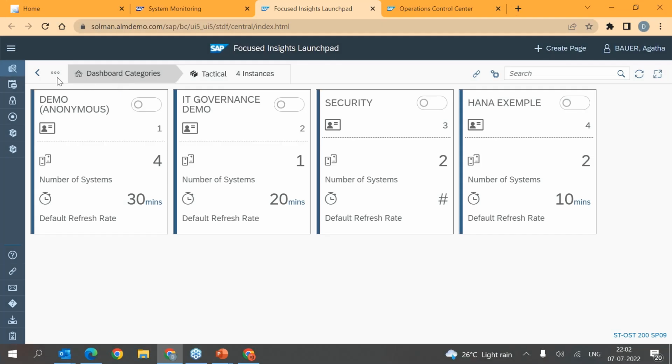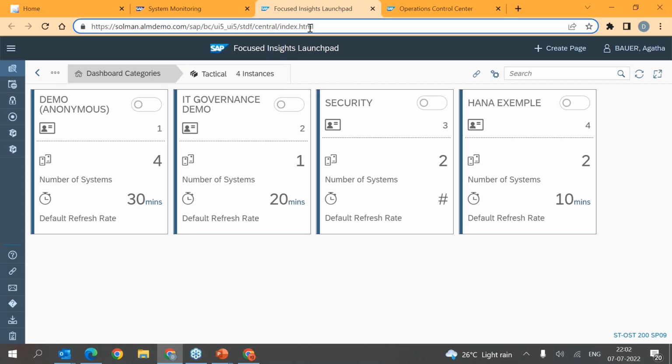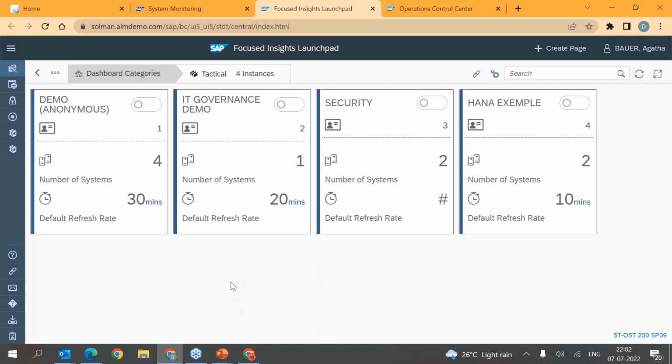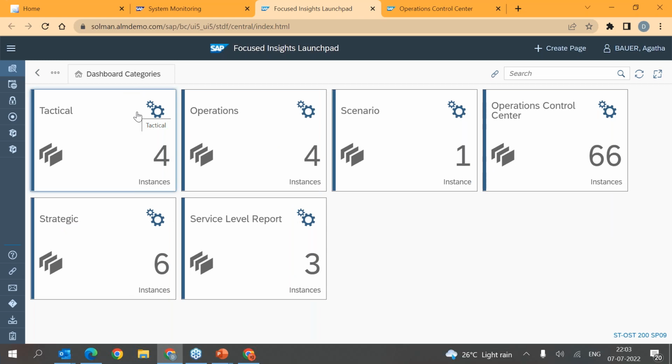So in the same widget, I have directly opened the Focus Insight dashboard. So Focus Insight was an additional add-on functionality previously chargeable before 2020, and now SAP has made this add-on free. So this can be enabled through the latest service pack of Solution Manager. And once this is done, you get a very easy to view tool of going through different kinds of dashboards. The major two dashboards that we'll be discussing are the tactical and OCC.